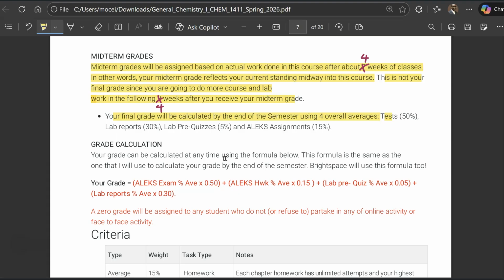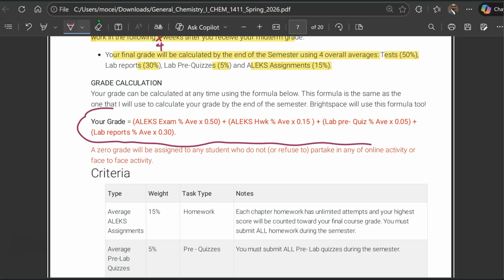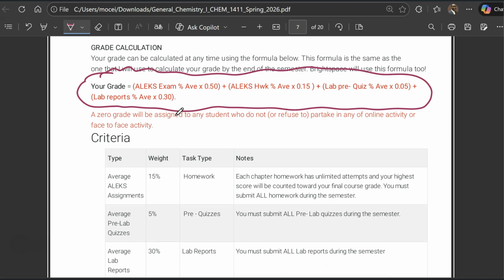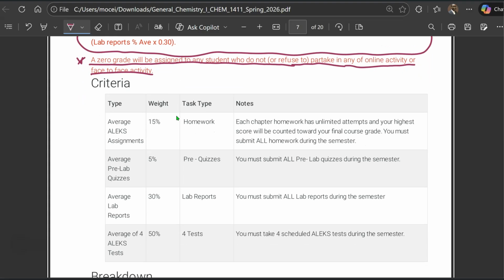Remember the breakdown. The 4 tests are 50%, the labs are 30%, the pre-quizzes are 5%. I told you the pre-quizzes are due the day before the lab, and of course the Alex homework assignments are 15%. The grade calculation formula is shown here. You can actually do it yourself, but D2L will do it for you. Important: a 0 grade will be assigned to any student who does not or refuses to partake in any online activity or face-to-face activity, no exception.